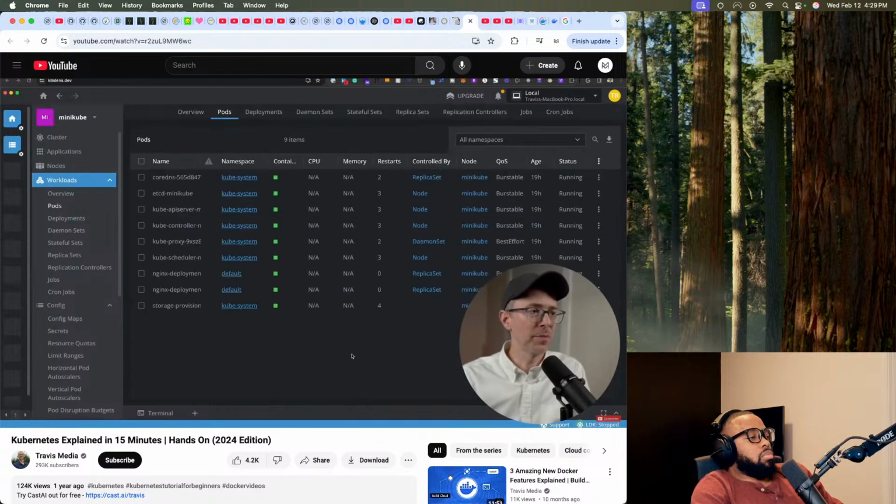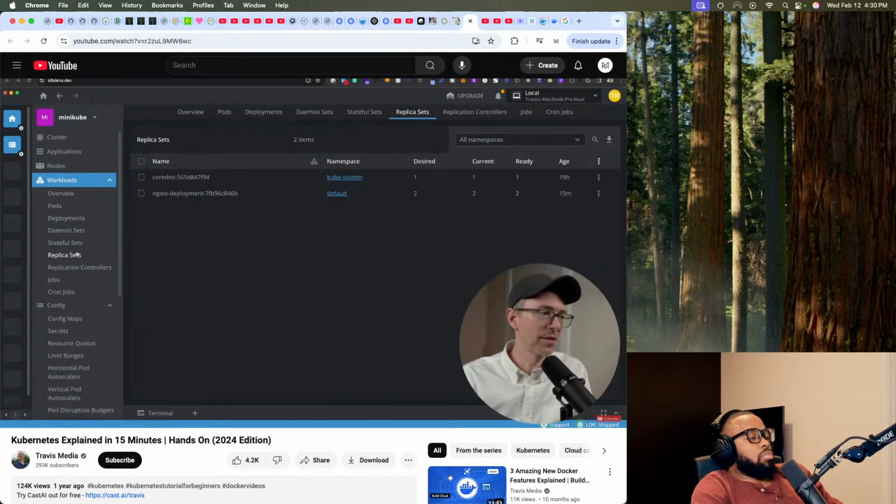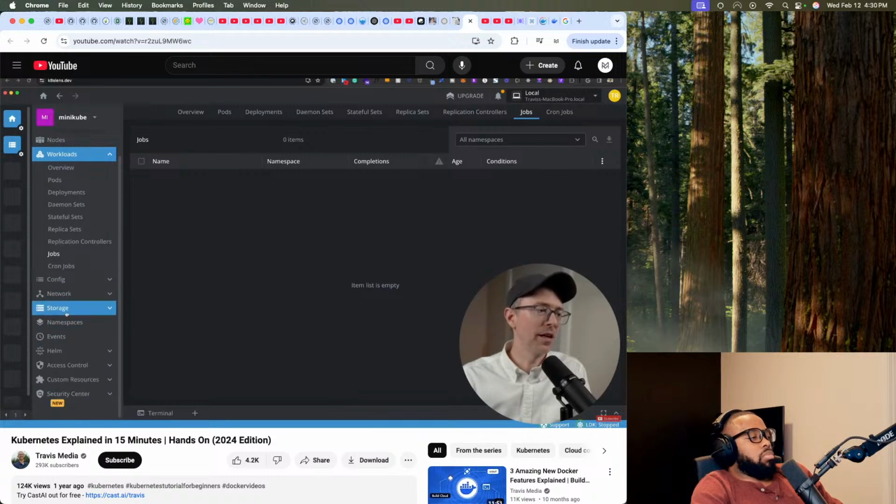I can look at my pods for all namespaces. Here are my 2 Nginx pods that I deployed. Here you can see all of your pods. I can see all of my deployments and different things like stateful sets, replica sets, cron jobs. And then we have a config section, networking, storage, namespaces, all kinds of stuff. So if you want to see all of the moving pieces in your Kubernetes cluster with a graphical user interface, check out Lens. It's really the only one I've used in the past and the only one I can recommend.